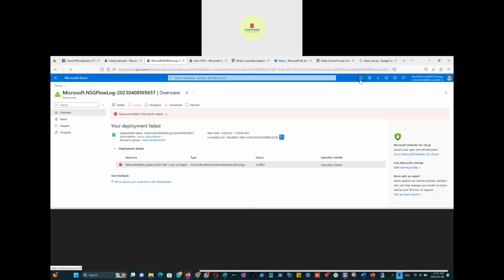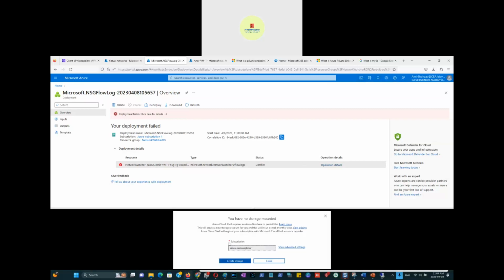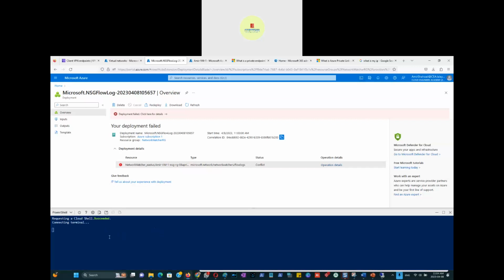So if I just go to Cloud Shell here and create storage here as well, another storage, it was mentioning to run a command and it will let you register Microsoft Insights. So that cmdlet can be run in Cloud Shell as well. So there's a Cloud Shell. You can run Azure commands in PowerShell or Cloud Shell.